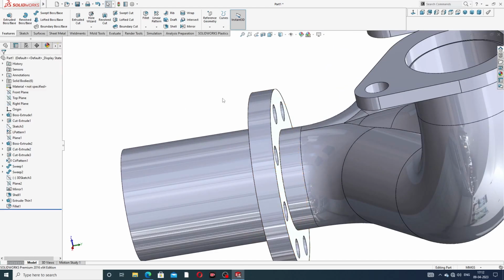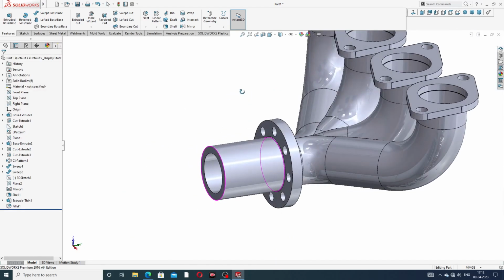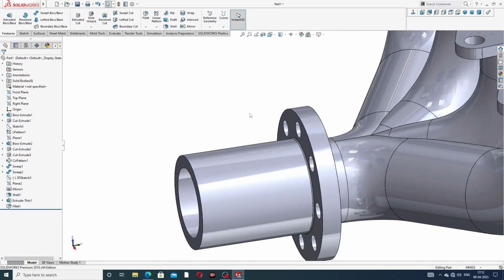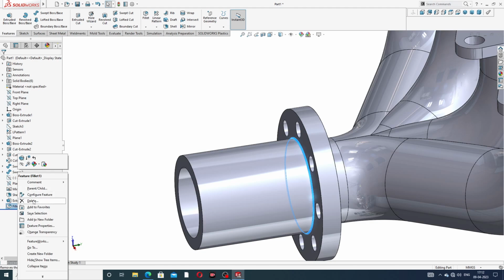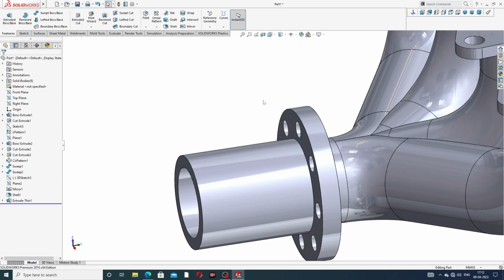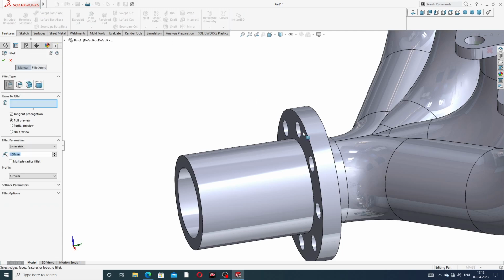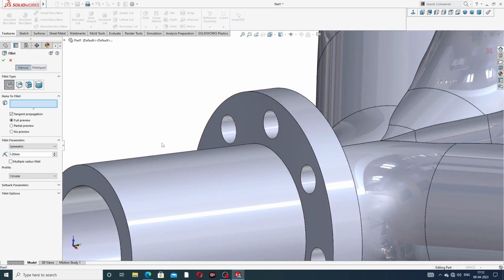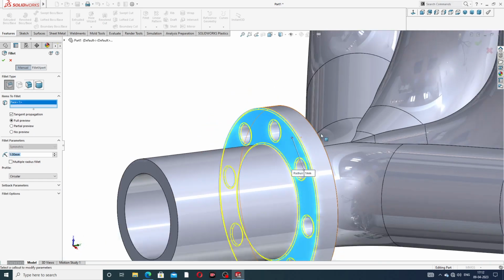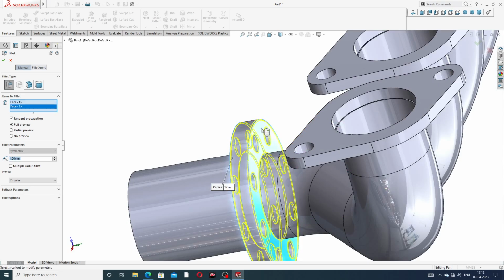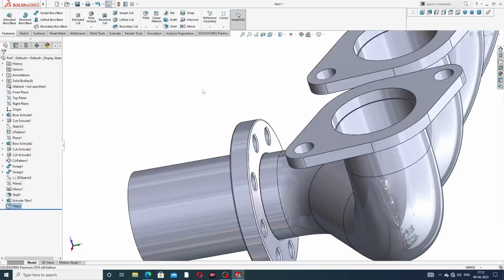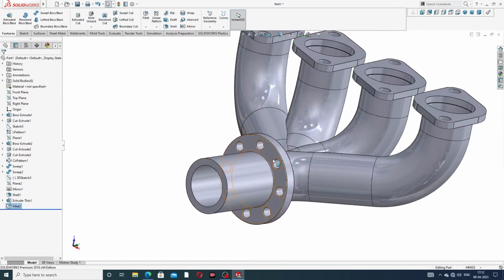And again select a fillet. But this fillet is not mentioned here, so it is deleted here. Select a fillet again. Fillet is used here with 1 millimeter, and select this face and also this, and click OK. Okay, this is looking perfect.